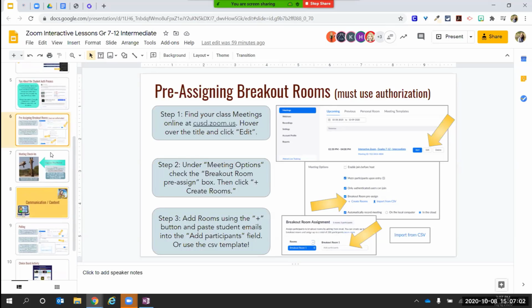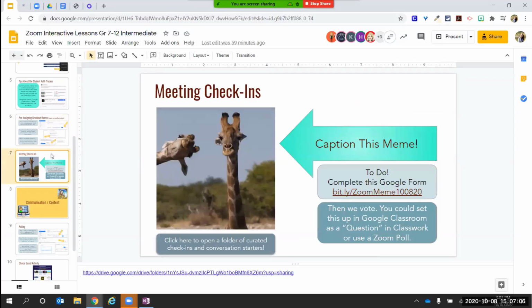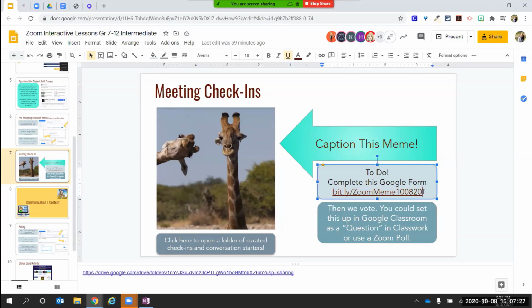Okay, so let's do an interactive activity. And I love that you keep asking questions. We are going to be doing a quick check-in because you have been sitting for almost 20 minutes. I would love for you to caption this meme. We have these fantastic giraffes, and I want to know what you think they're saying. What you can do is go into the Google form, and I'm going to paste the link here, if you don't have access to the slide deck at the moment.